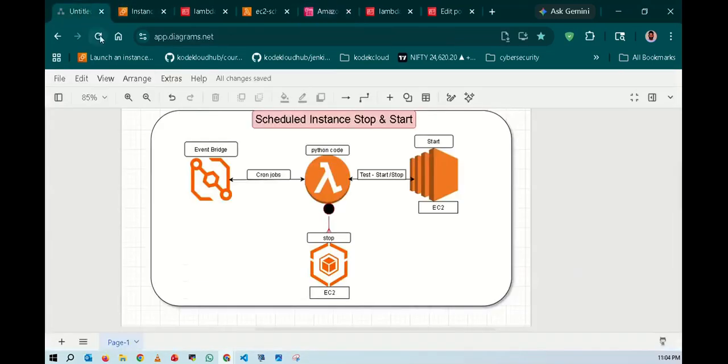So what did we do? We triggered EventBridge schedules via cron, which triggers the Python Lambda code, and using the events in the test, it will start or stop the instances as per the code and as per the tags available on the server. So the setup is completed. I have attached the document in the description. You can find the documentation in the description.